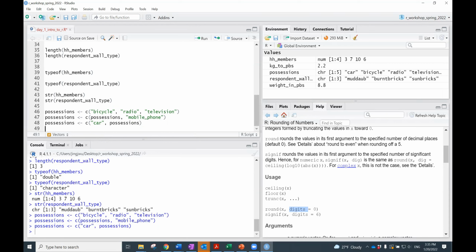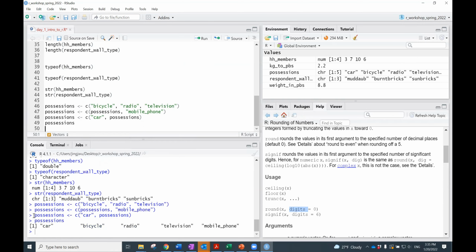Now we can take a look at what possessions is now. So now we have 5 elements. First, we append a new element to the end, and then we add a new element to the front, at the very beginning.